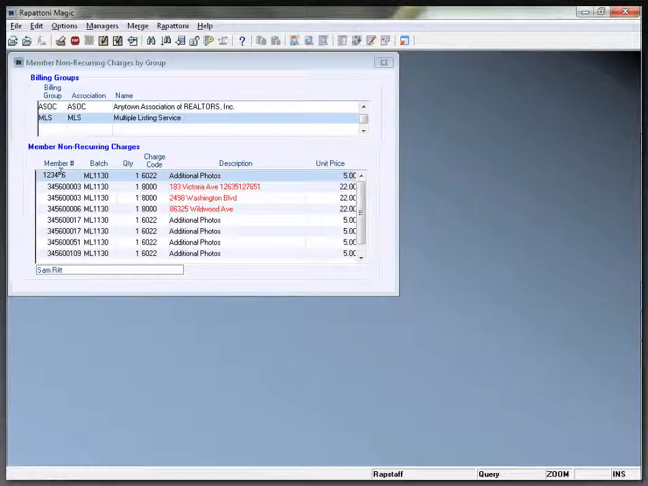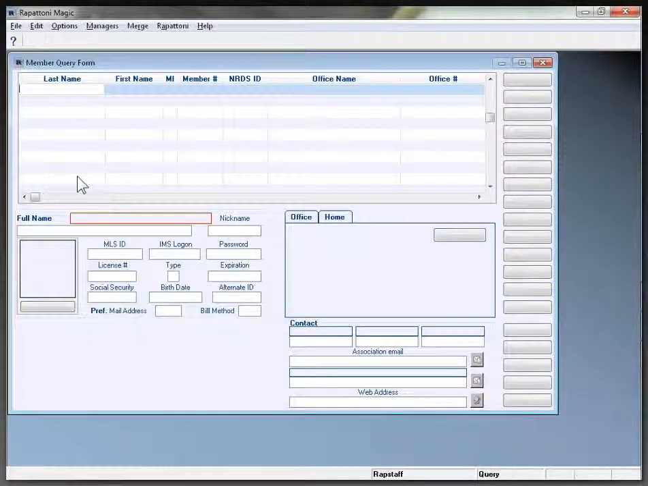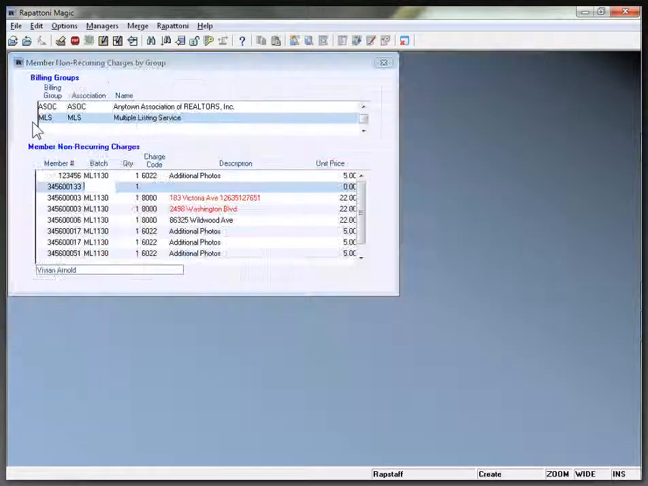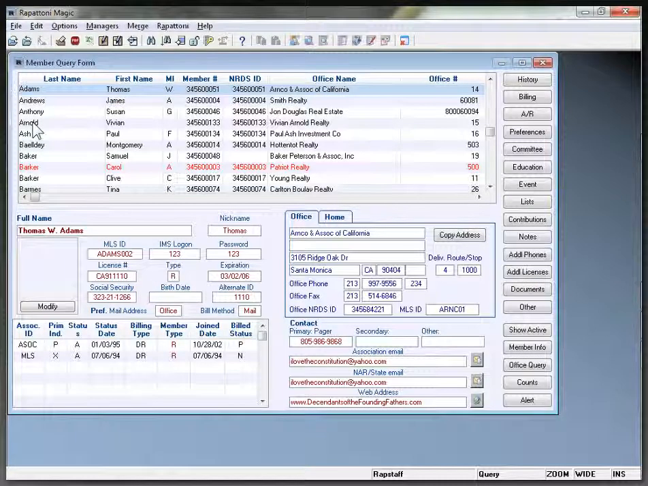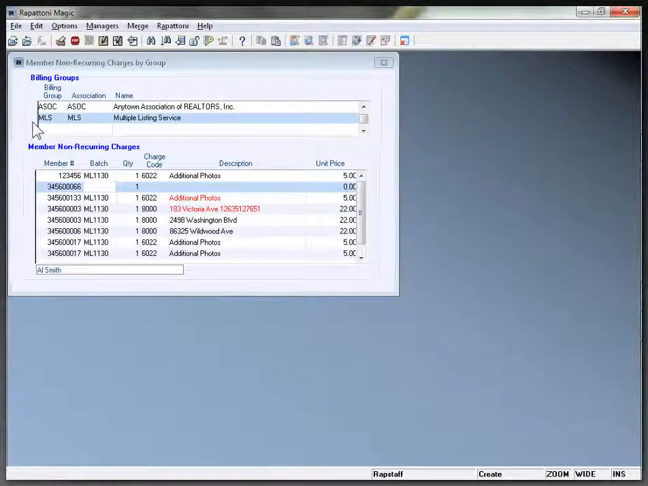So I'm going to go here to the member, and I see I already have an additional photos here. I'm going to get into modify mode and hit F4 to create another line. I'm going to zoom in and find the member. And from there I can use the Control D. Everything gets populated. I do it again, zoom in, find the next person that I know needs to be charged, and then Control D and go through. As you can see, this is very easy and efficient for you to enter a large number of the same items in your non-recurring charges billing.